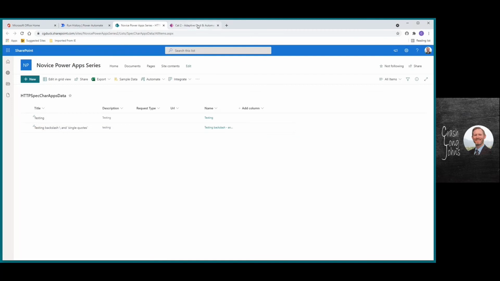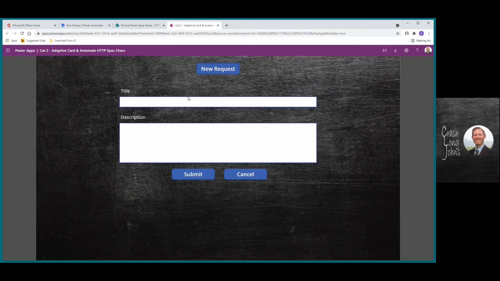So there you have it. Those two different things can go on. The HTTP one, you've got to watch out for those single quotes and backslash. For the adaptive cards, you've got to watch out for the backslash and double quotes. If I hit new request here, that could be for a title. Your user, the submitter, can put in the title. They might put double quotes in there. They might put a backslash, even in a description. So make sure all those areas that are being pulled into either the HTTP or the adaptive card that's being composed or updated are handled.